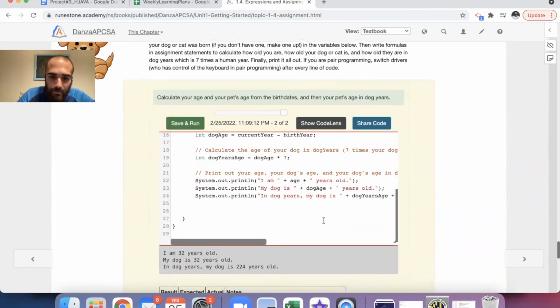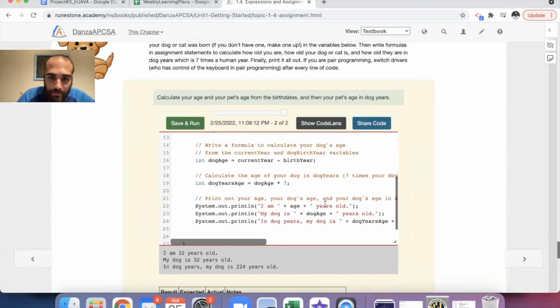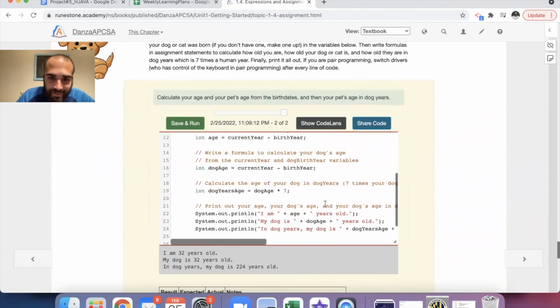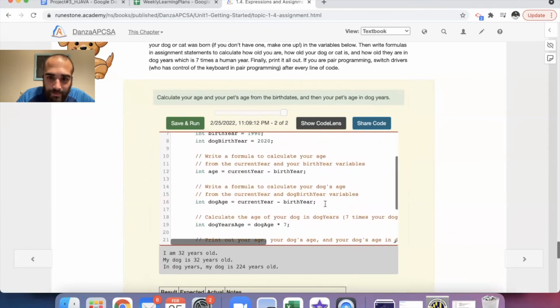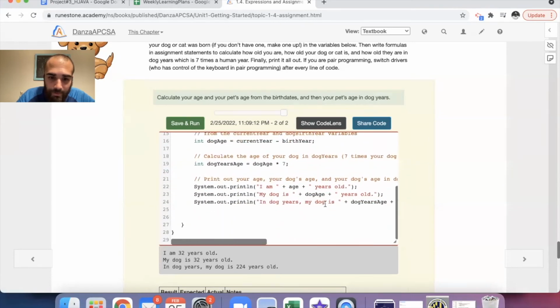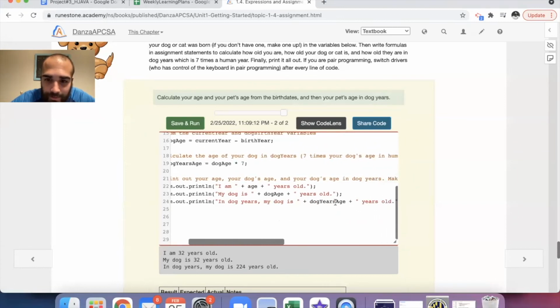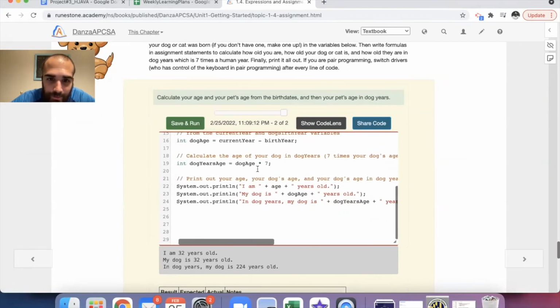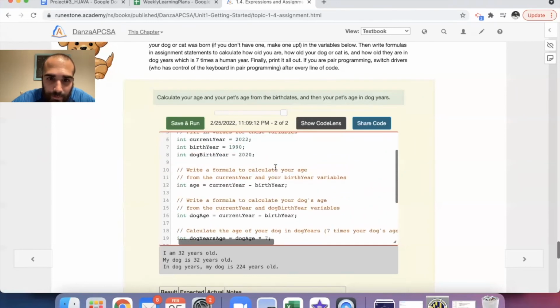All right, so it prints out, my dog is 224 years old. That can't be right. Current year minus birth year. Yeah, that is definitely not right. So we'll take a look at this first. I'm going to try and solve this first. My dog in dog years, my dog is dog years age. So I took dog years, my current age and birth year.